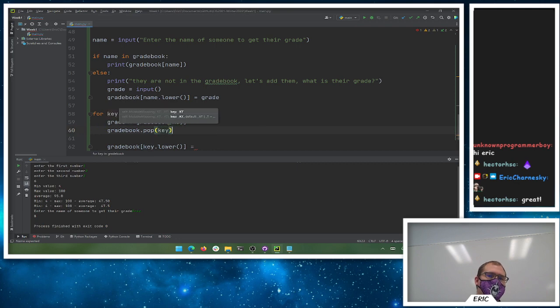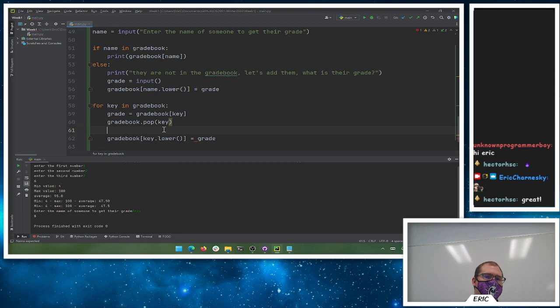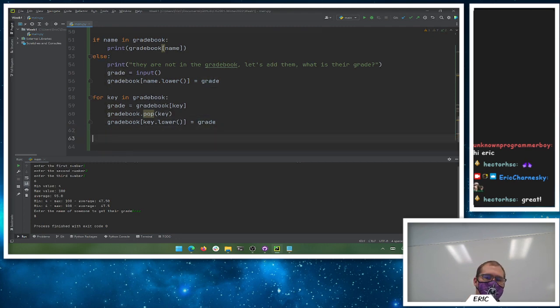Gradebook.pop, the key out of the dictionary, and then re-add it in as lower for the given grade. If I were to pop it after the fact, if it already was lowercased, we'd be removing the only instance of it. So that'll probably fix it. What do you think? And then we'll just print the gradebook.